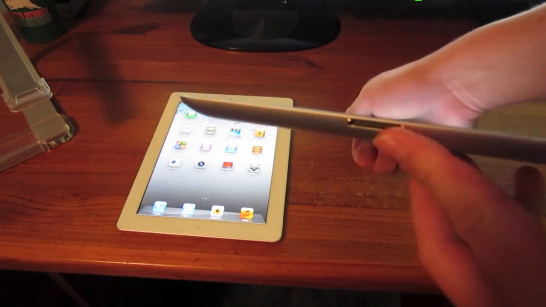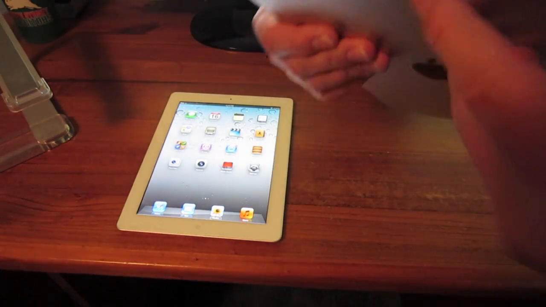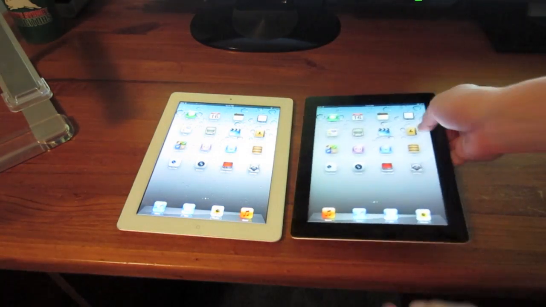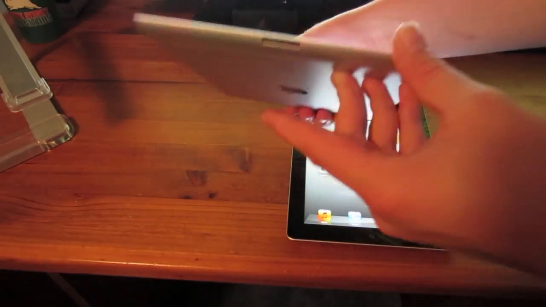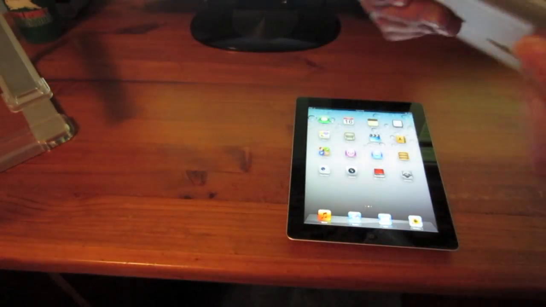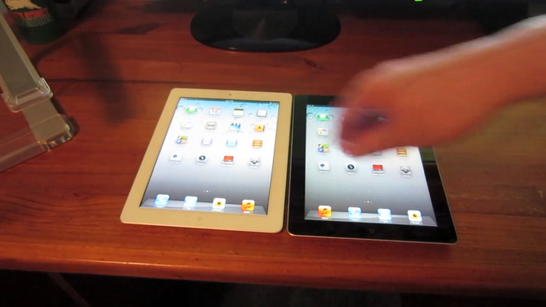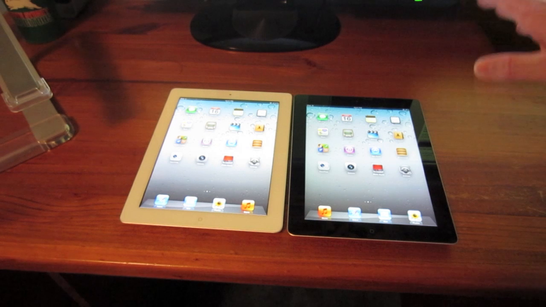Of course, we have that 30-pin dock connector, and we have our headphone jack. And yeah, they're the only ports on the iPad, aren't they? So 30-pin dock connector and headphone jack. Now let's talk about battery life. You'll get 10 hours on each model, so battery life is unchanged.